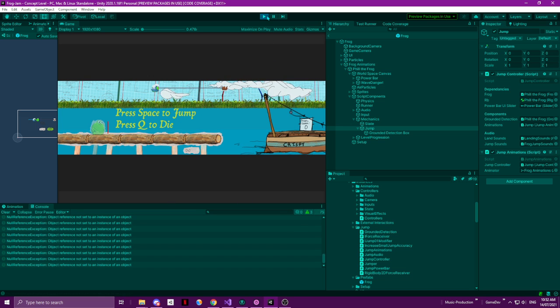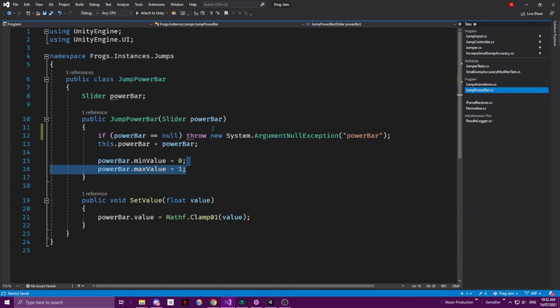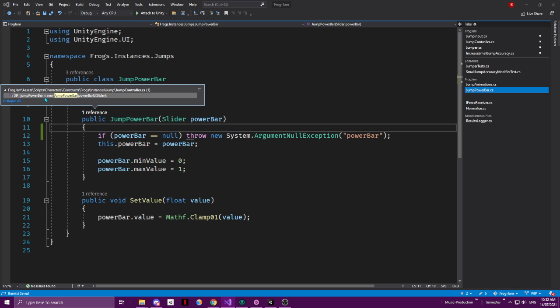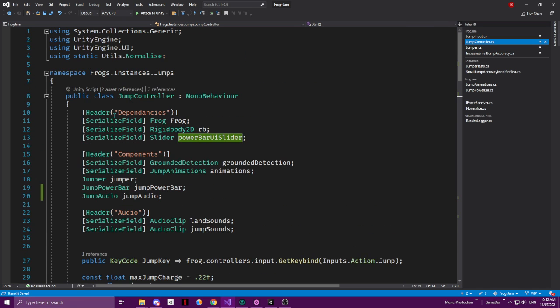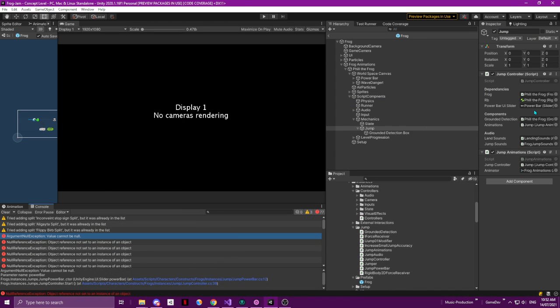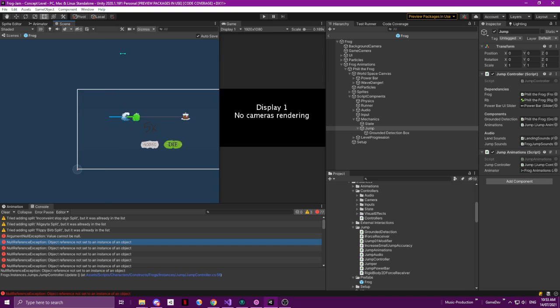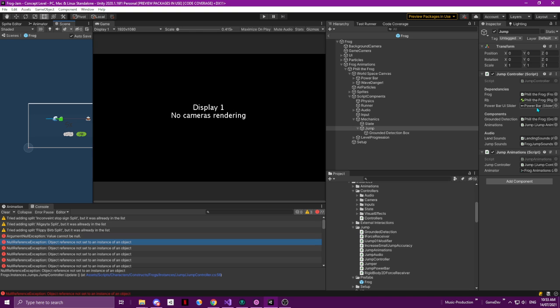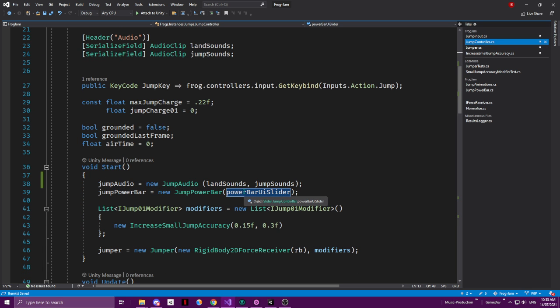Why am I not being pulled to it? Value cannot be null. There we go. Right. New jump value isolator, which is this serialized field, which is that. Is the frog saved? Frog is auto saved. What? This is this power value isolator, which gets put in here, which is apparently null.